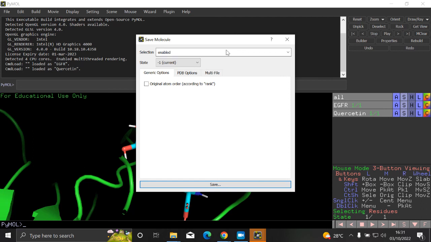When you click on export molecule, you are going to see the selection. You are going to see something like enabled. So you click the drop down menu. When you click the drop down menu, you click the whole. No, we are trying to save them as a complex now. So when you click the whole, then you click on save.